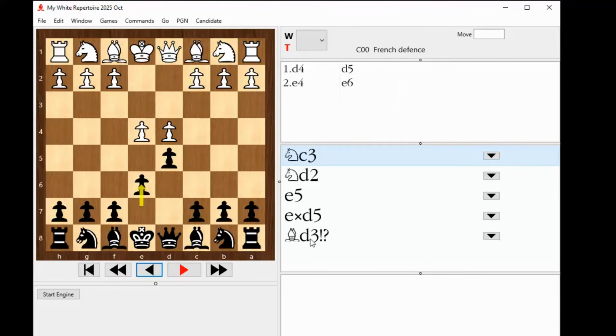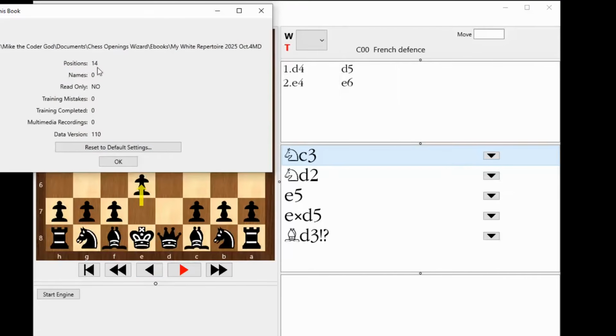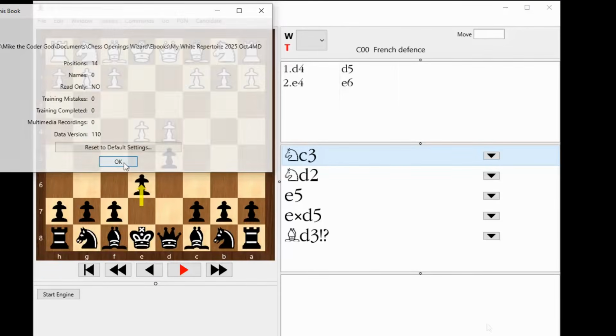So let's see, how many positions do we have in our repertoire so far? I go File and choose About This Ebook. So far it has 14 different positions. That's important later on if we look at growing our repertoire, right?